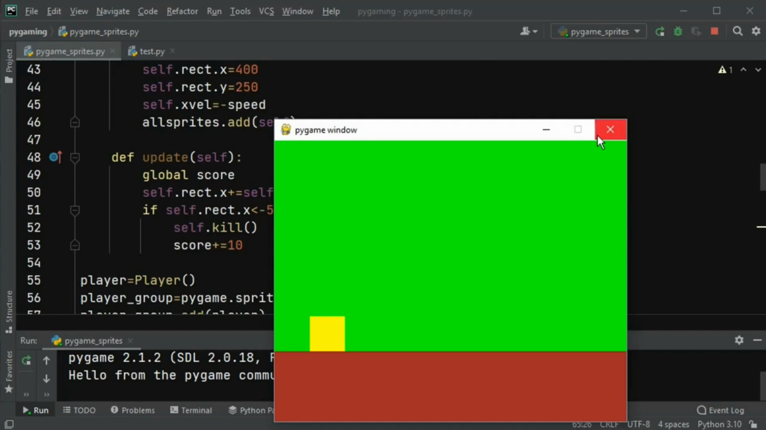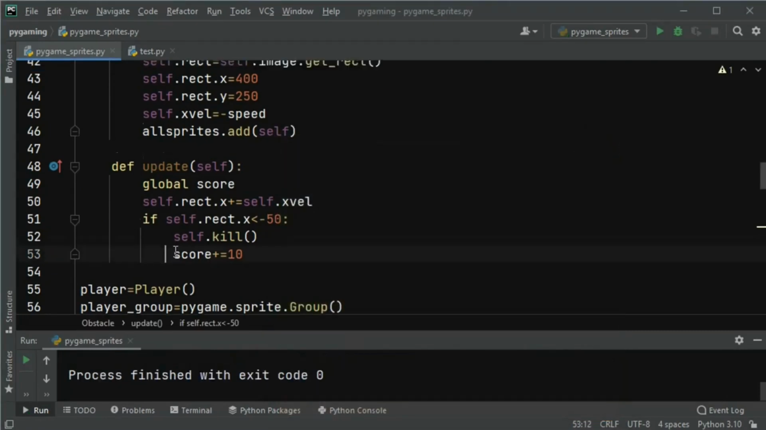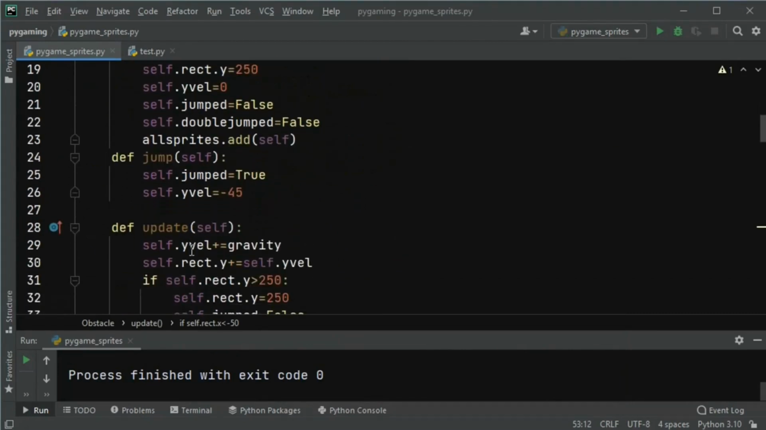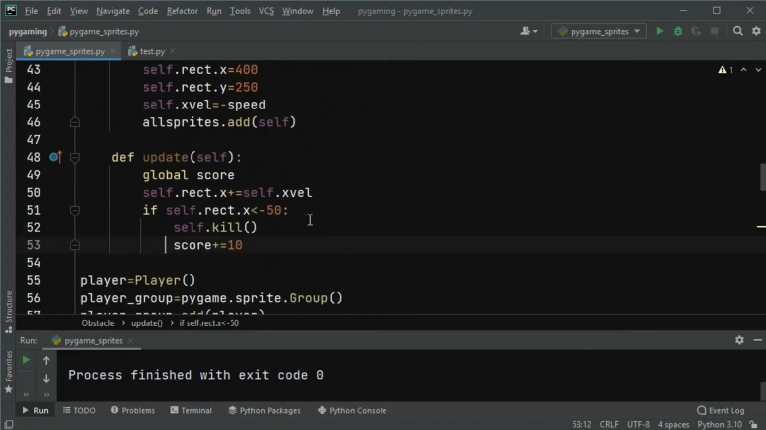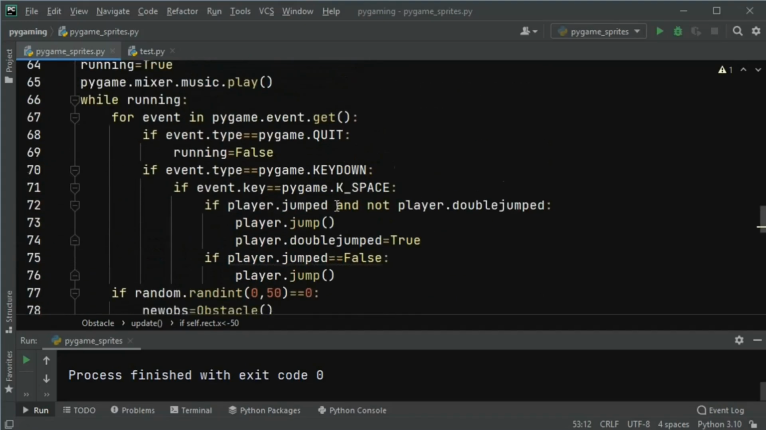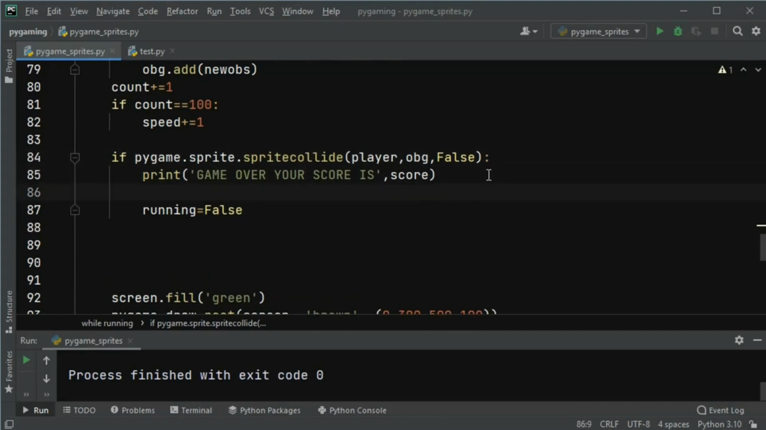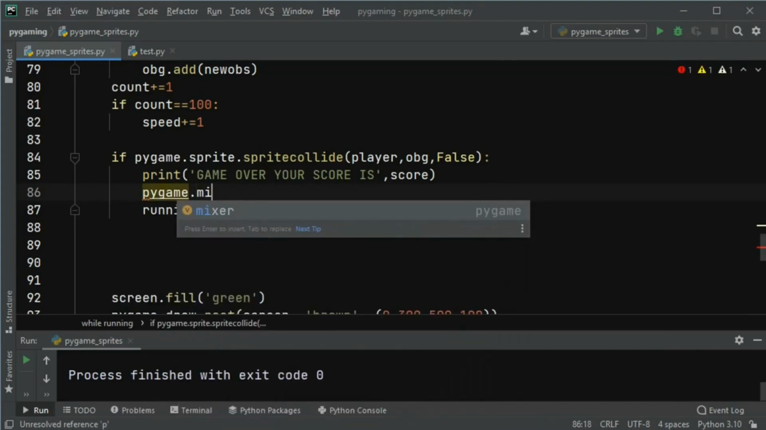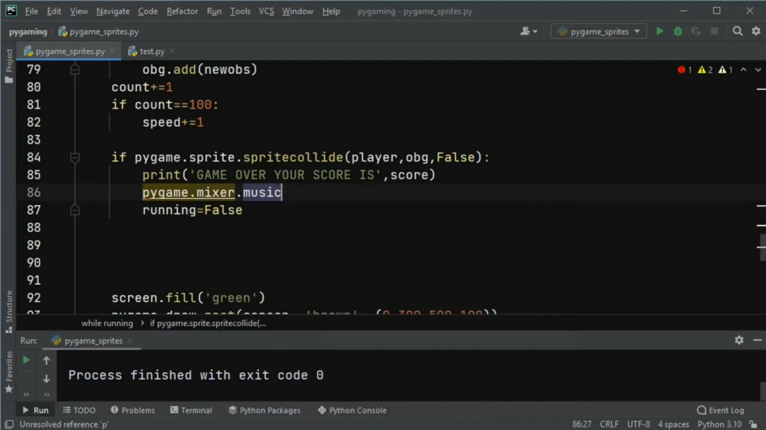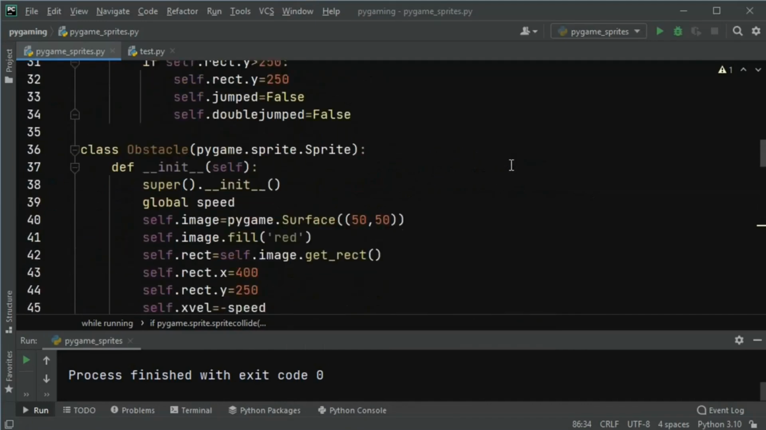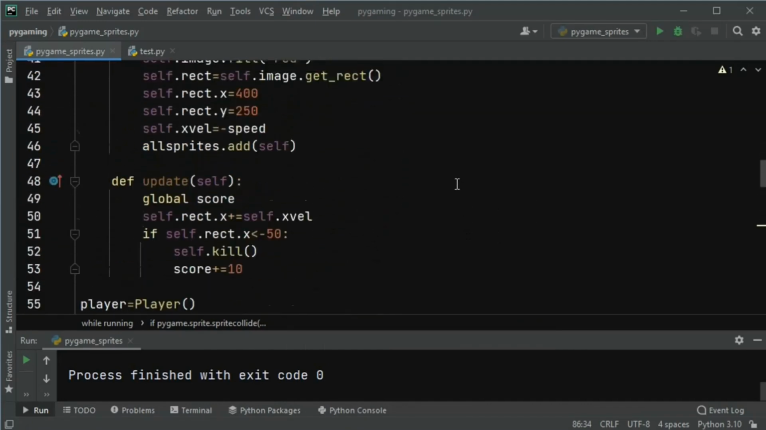Alright, we got our background music playing perfectly. So where do we want the background music to stop? That's when there is game over, right? So up over here, where you got a game over, I'm going to say pygame.mixer.music.stop, in this case the music is going to stop playing automatically. So we've got this right.